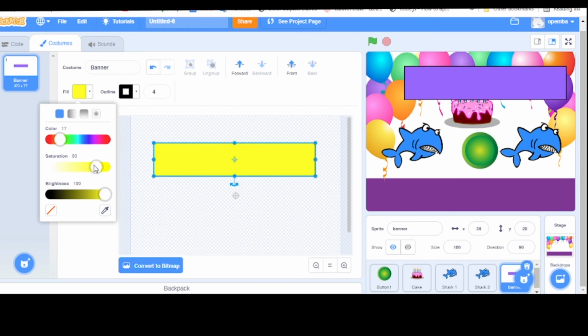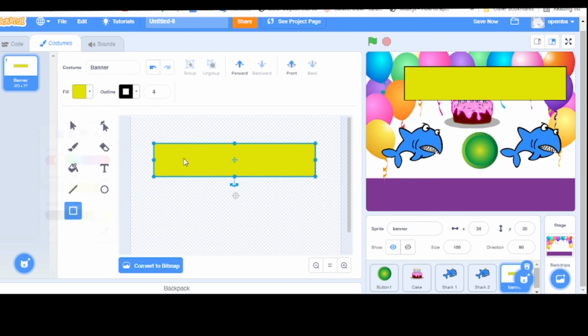By the way, you just drag it easily. Then I'm going to reduce the brightness so that it is a little bit bold. As I increase the saturation, I reduce the brightness so that it's a little bit bold and it does not hurt the eyes. There are some versions of yellow that would really hurt the eye. So I have already changed the color of that.